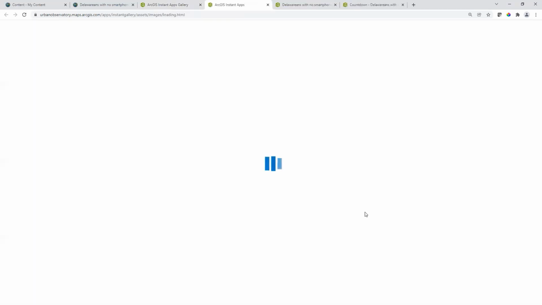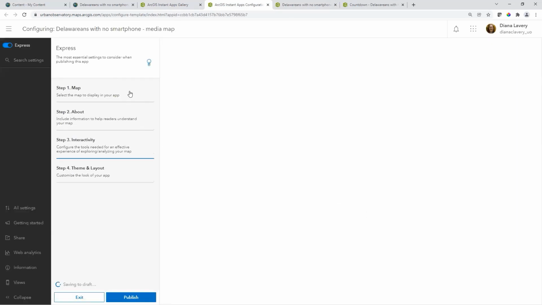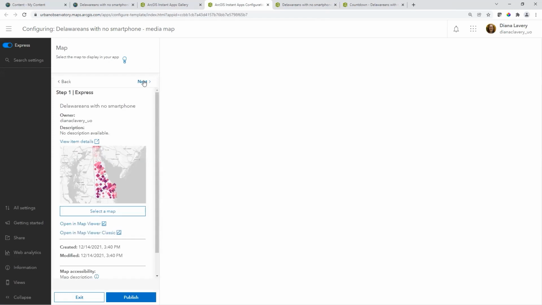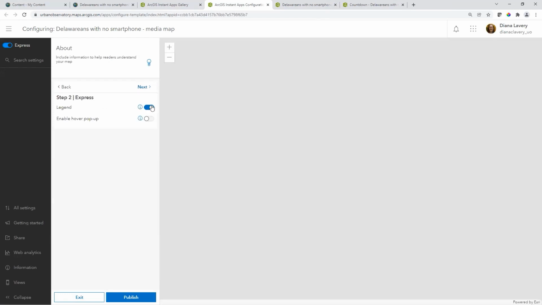This one is designed to be embedded in a larger news story. And it's just very simple configuration options, no coding needed whatsoever to take your web map and put it into an application. All right, so here we go. Yep, that's the map we want.